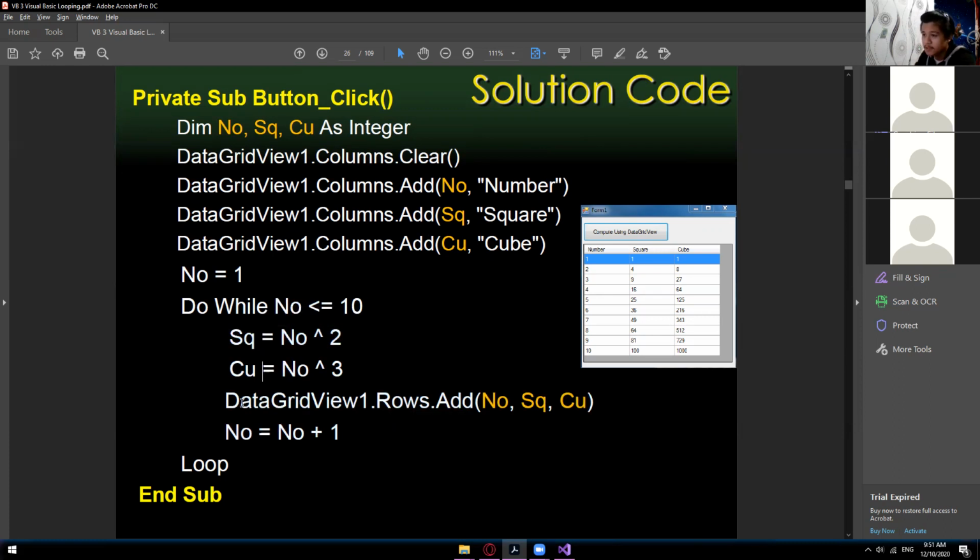Okay? So, saan natin papakita yung mga results? So, of course, DataGridView1.Rows.Add. So, row 1, row 2, row 3, row 4, and so on and so forth. So, una is yung number, pangalawa is yung squared, and then pangatlo is yung cube. Okay? And then incrementing siya by 1.